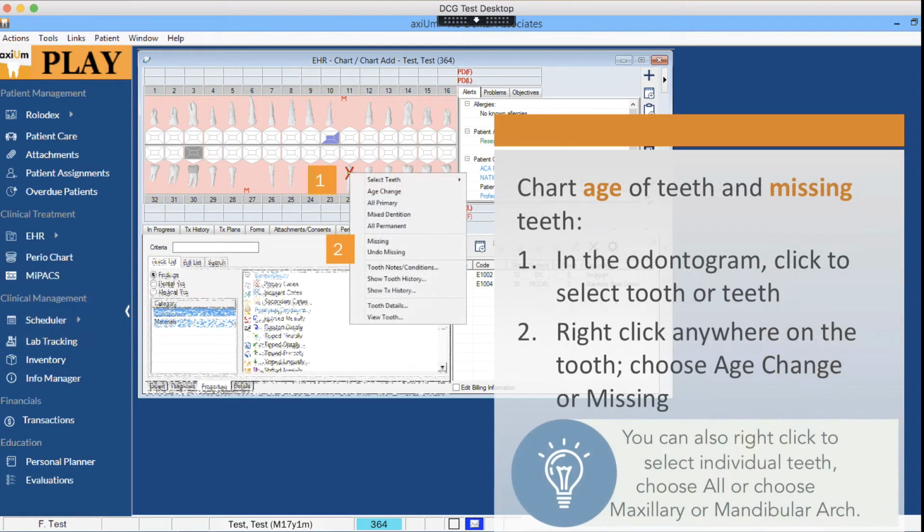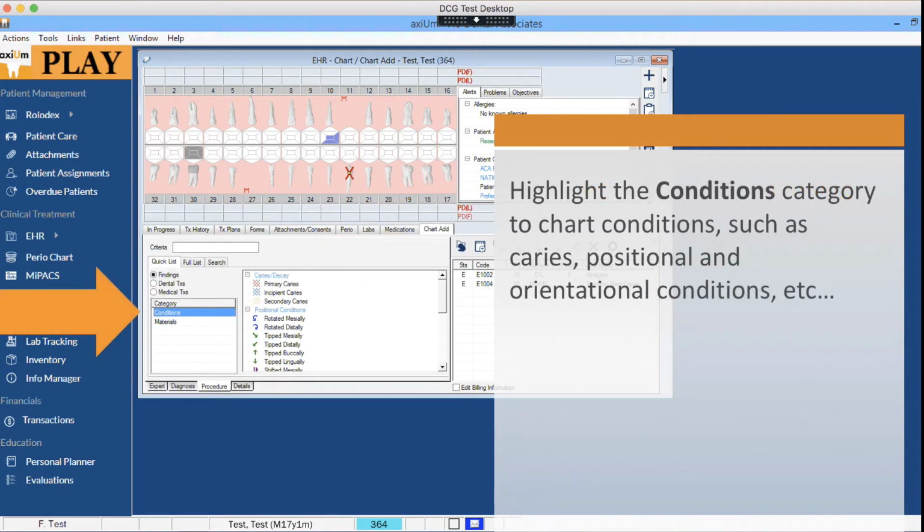Chart the age of teeth and missing teeth in the odontogram. Click to select tooth or teeth. Right-click anywhere on the tooth. Choose the age, change, or missing options. Highlight the conditions category to chart conditions such as caries, positional and orientational conditions, etc.